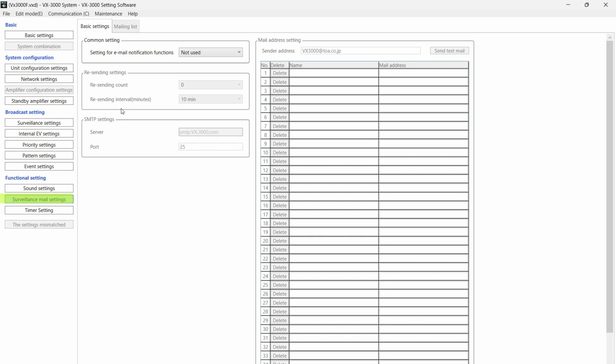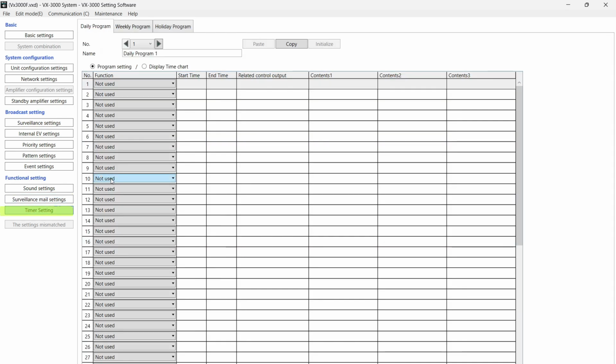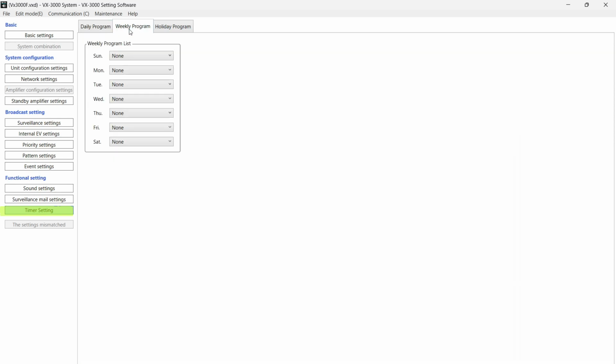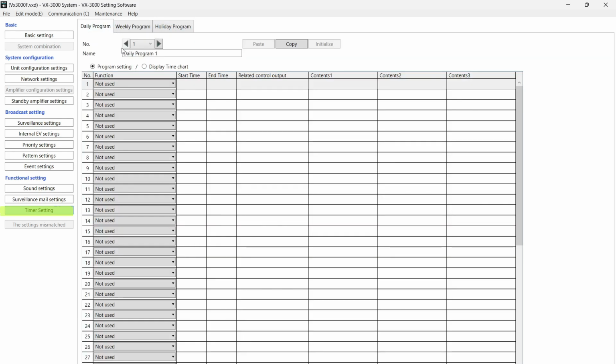Moving over now, lastly, we have the timer settings. The timer setting here is where you can make your schedule. It can be your daily timer, your daily program, your weekly program, and even the holiday program. So this part, they're pretty self-explanatory. Something to keep in mind is your function here. In my case, I can have it activate a general broadcast pattern. That pattern could be pattern number 1, which right now my pattern number 1 is the bell, and so on. I can set the time and keep that going.